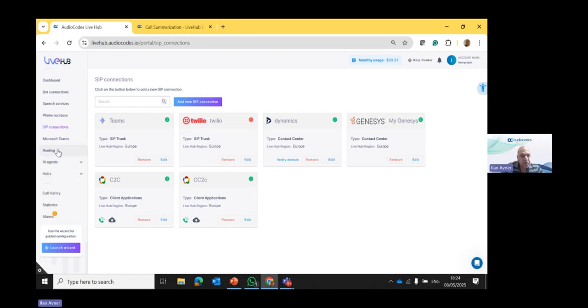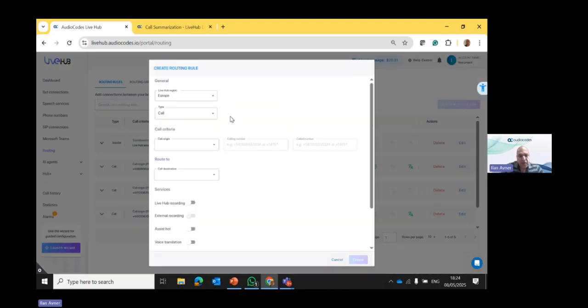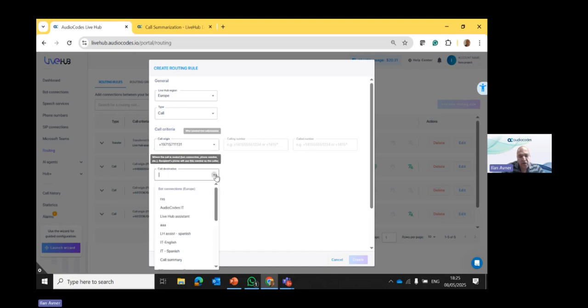On the routing, I need to determine what happens in case someone calls the number or calls the SIP connection that I just created. And here is how I do that. I can pick the region; the region I'm choosing is Europe, and this is a regular call. We'll see examples of transfers in a minute. Then I say that whenever a call is originated, let's say from this phone number, it will go to the bot I just created. And that's it, I just create a rule.